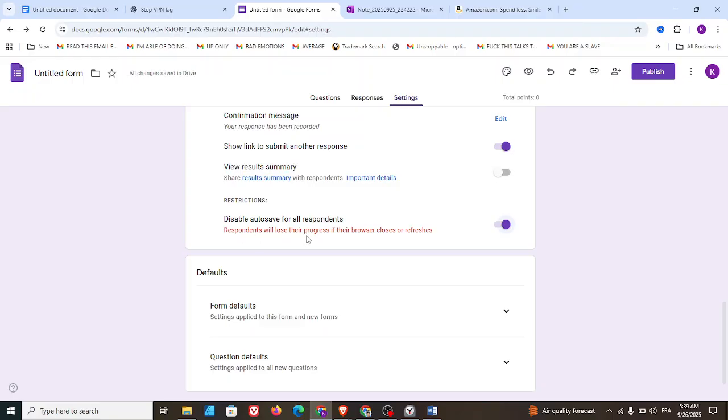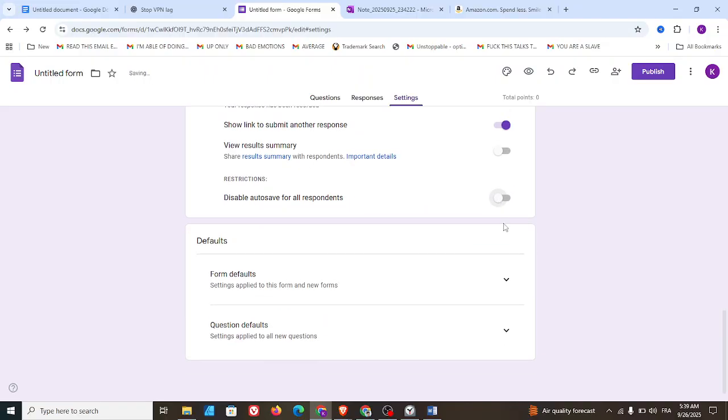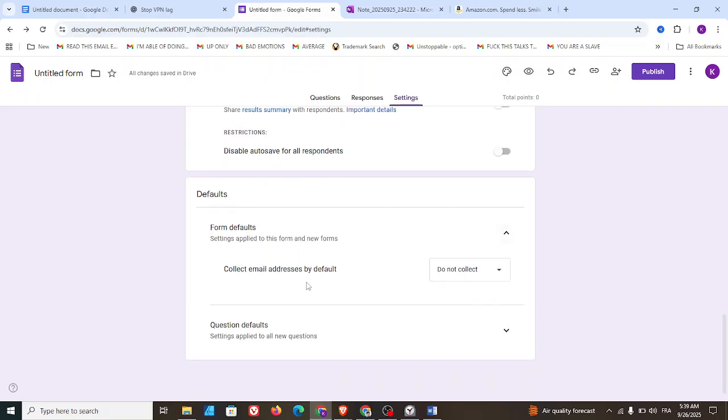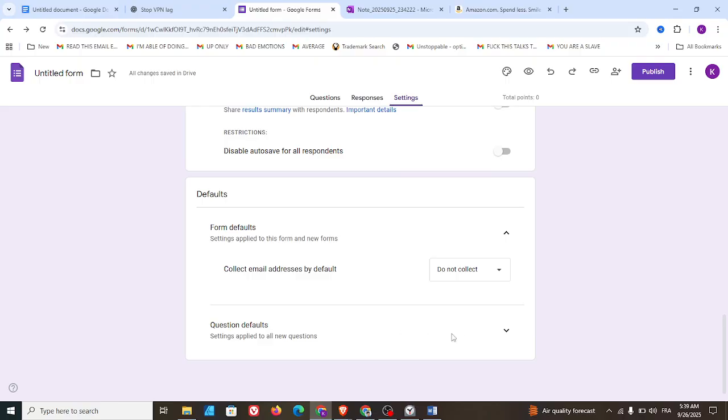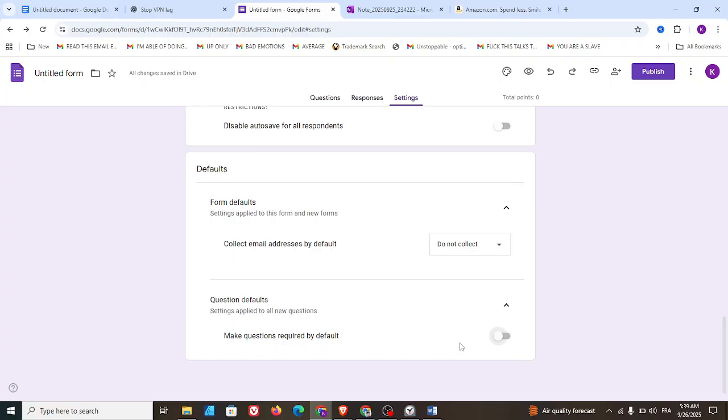Respondents will lose their progress if their browser closes or refreshes. Okay, for autosave, toggle it off. Form defaults. Settings apply to this form and new forms. Okay, collect email addresses by default, or don't collect. Question defaults. Settings apply to all new questions. Click on it. Make questions required by default, yes or no.